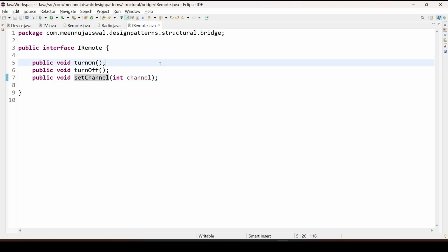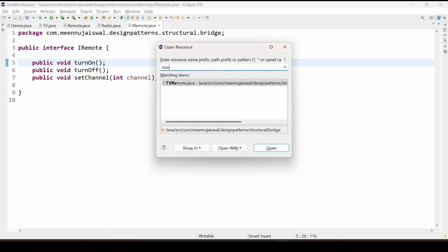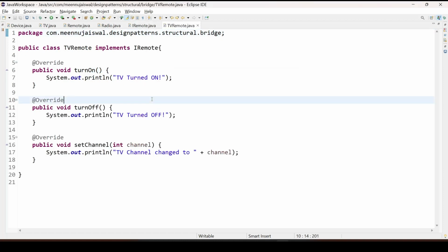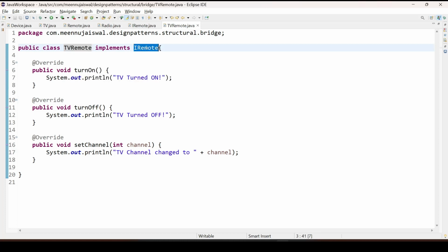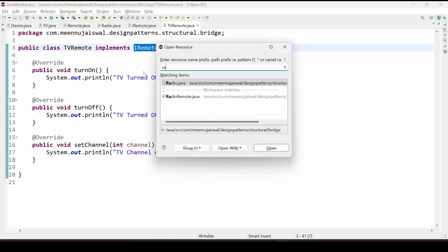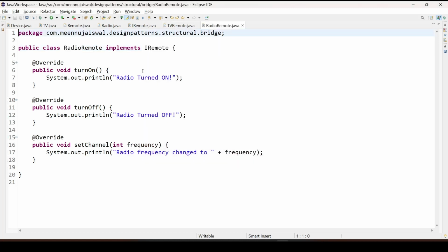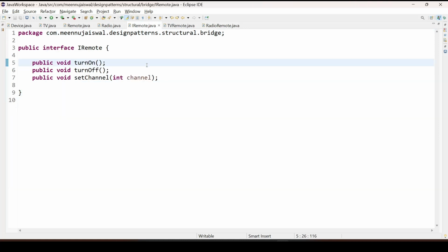So then what we can have is another class which is implementing this interface, something like TV remote, right? So now we have our special TV remote which is implementing this I remote, and for radio we will have another remote that is having radio specific remote operations, right? So now we have completely separated the implementation part for these devices.